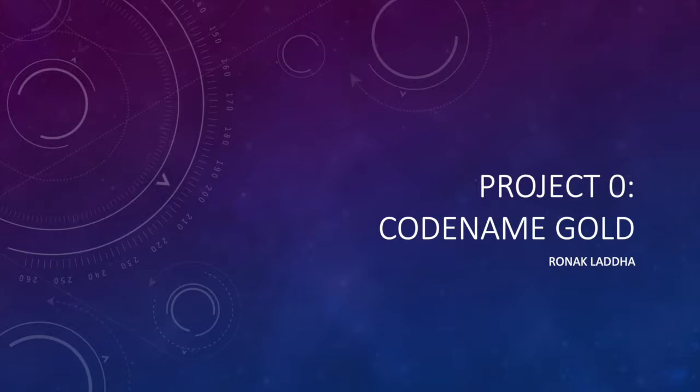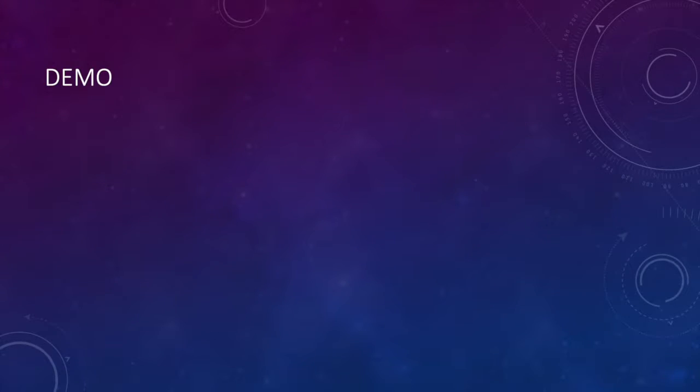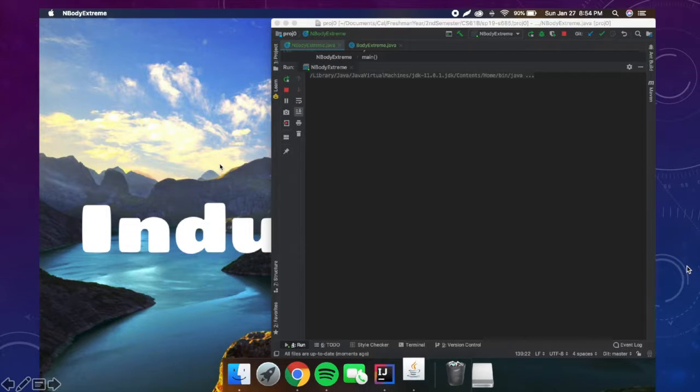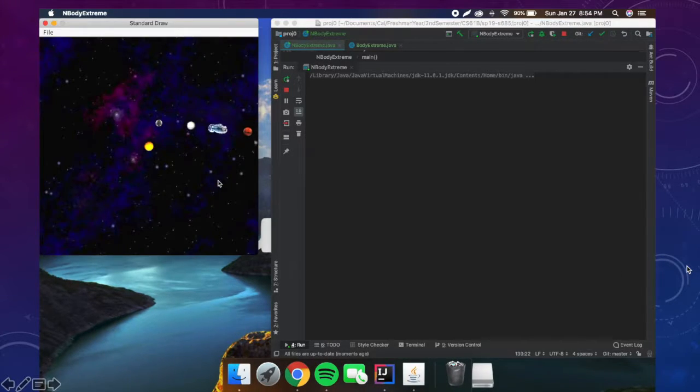Hi, welcome to my gold section for the Project 0 assignment for CS61B. For this project we had to create planetary bodies that responded to the gravitational forces acting on them. For the extra credit portion, I created a spaceship that acts similarly to these objects in the sense that it also has gravitational forces acting on it, as you can see in this demo.